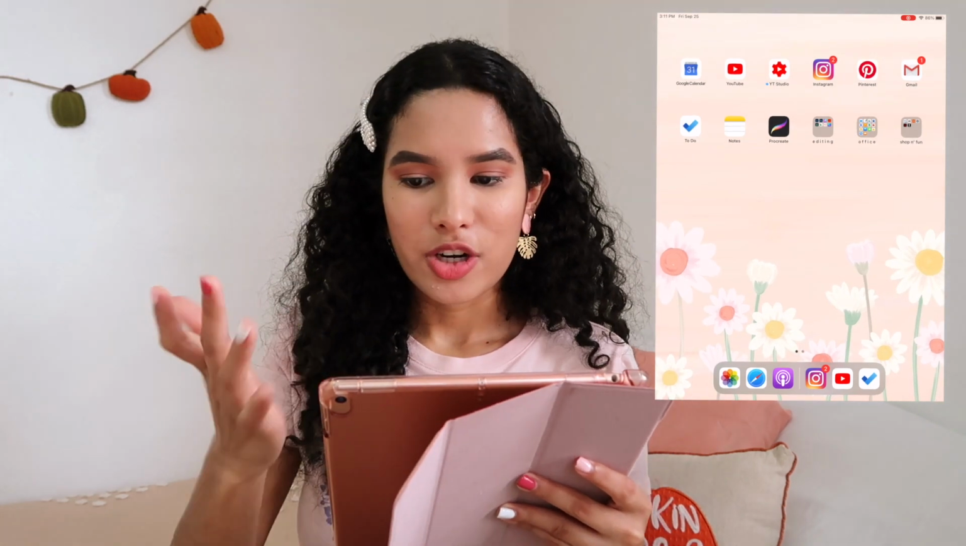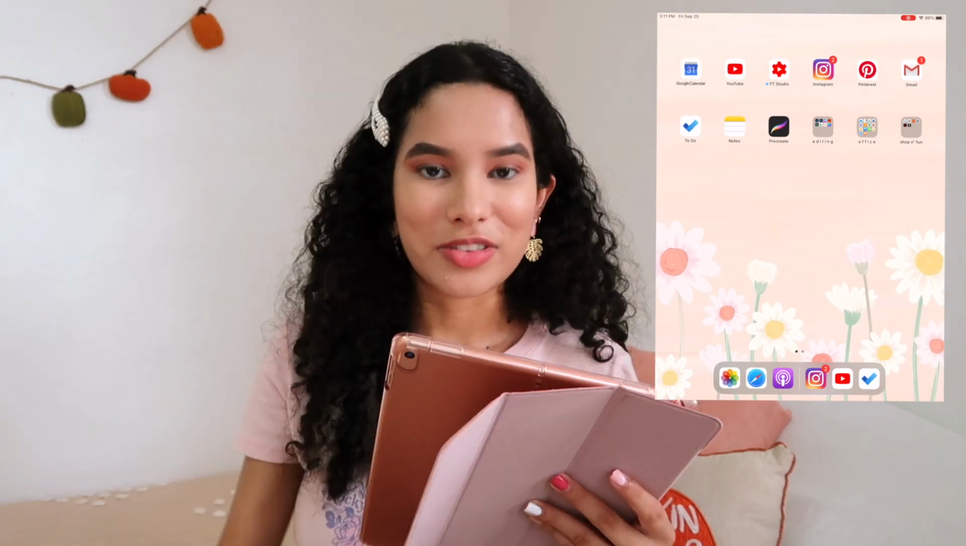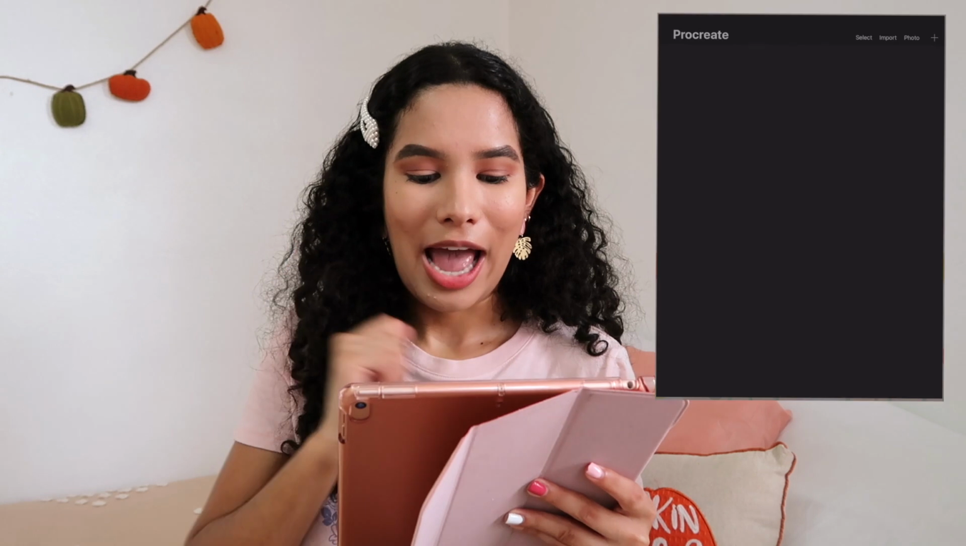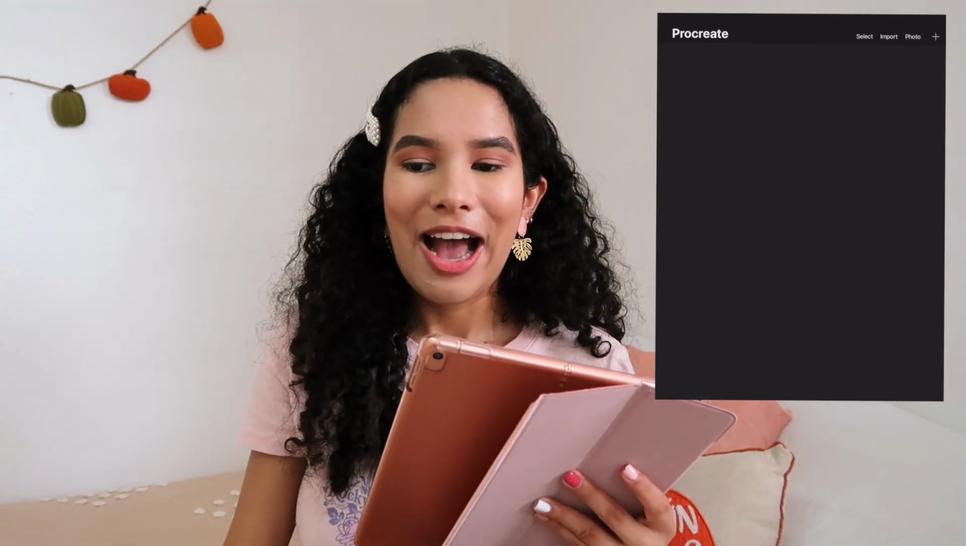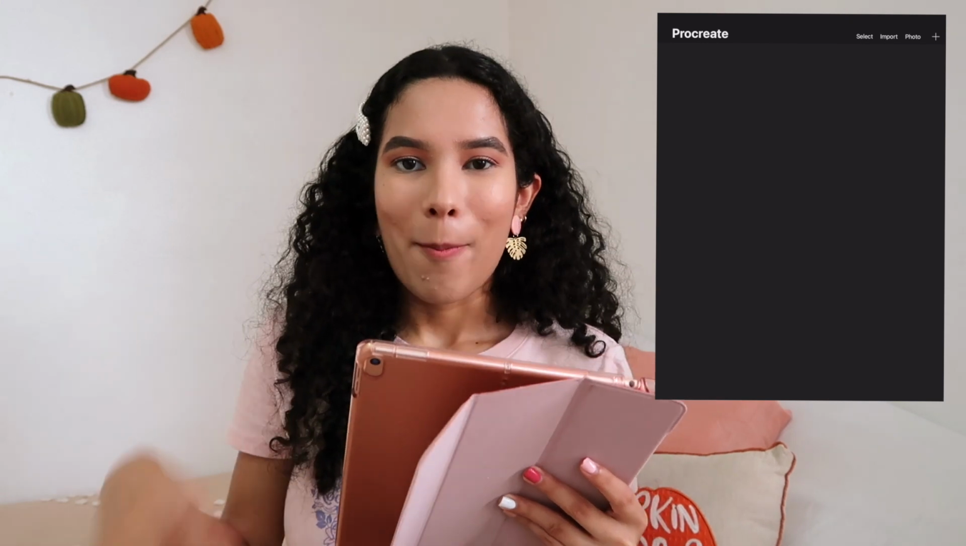I then have my notes app, which you all know what it's for. I then have the app Procreate, which is what everyone uses to write and make cute doodles and animations for your videos, and this is something that I really want to get into actually, but I haven't had the time to do it, so I really want to.